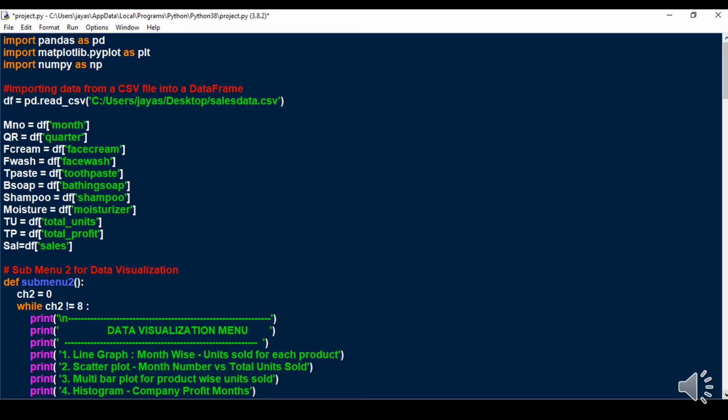You need to import the required Python libraries in your script file. The next task is to import the data from a CSV file into a data frame. df is a data frame object which is created by invoking the pandas read_csv method. You need to pass the entire path with the file name as the argument. Different objects are also created to store the data frame columns for easy access.